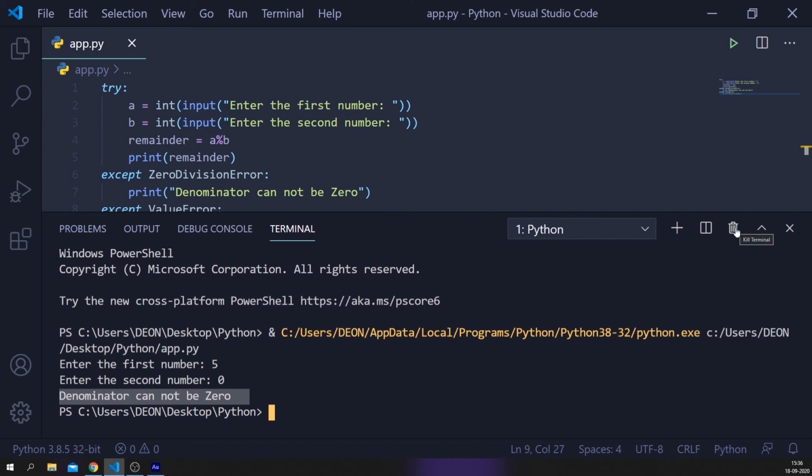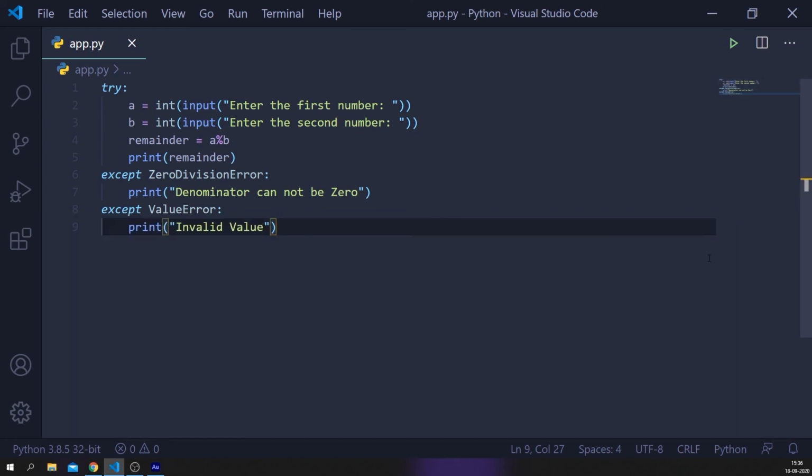So we use try and except block to handle exceptions that are raised in our programs. As a programmer, you should always anticipate these exceptions and handle them properly.